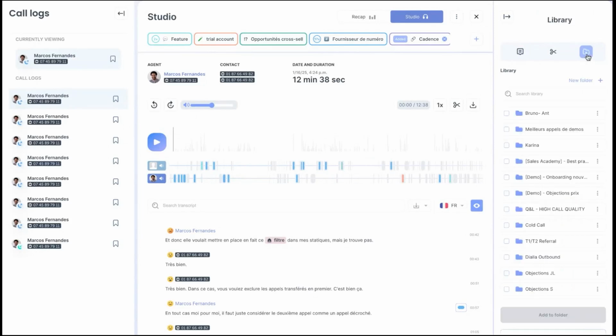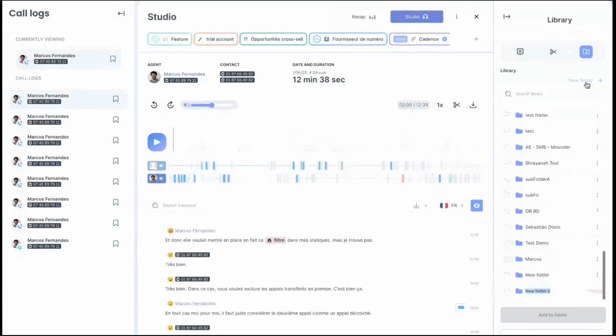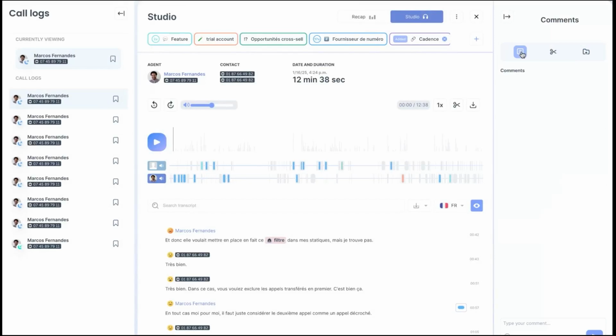You can also add this call to a library. You're going to find all of the folders that you have, or you can add a new folder and then add this call to the library.